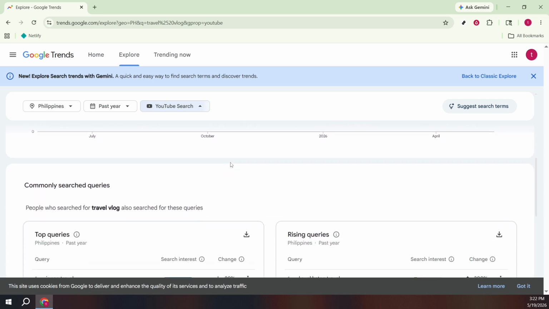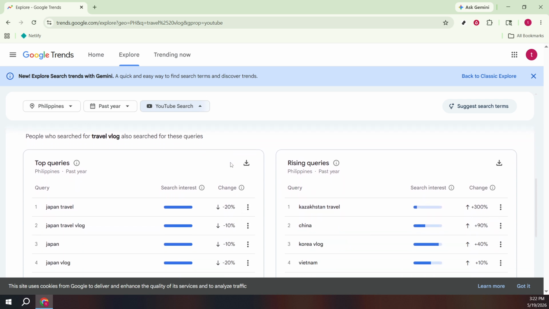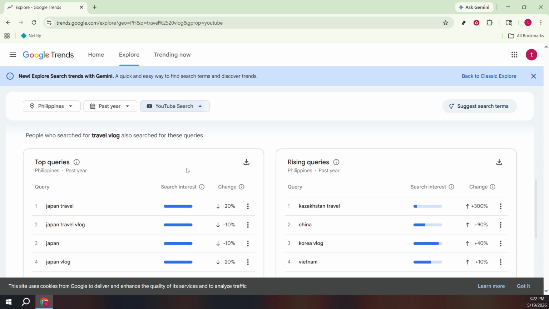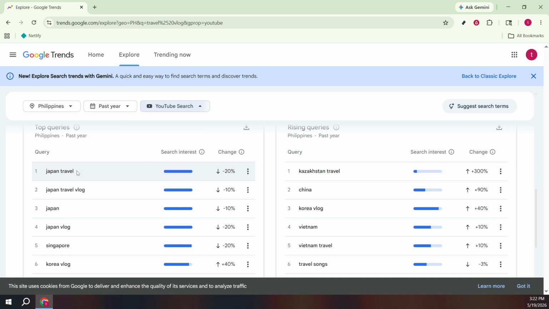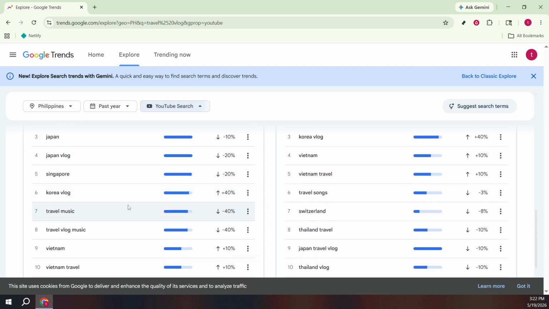Focus on the two tabs, top and rising. Top queries are the most common searches connected to your term. These are excellent base tags, broad, stable phrases that match your video's core idea. Rising queries show what's gaining momentum right now. If you see breakout, that means massive growth. Include it if it's genuinely relevant, because timely tags can capture current demand.